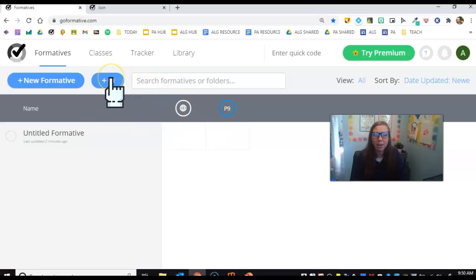It might also be helpful to have your formatives organized by folders. I have one for each one of the topics that I teach. You don't need it by period because you're going to be sharing formatives with other classes if you teach more than one of the same class. So you can organize it however you would like. But that's pretty much it on setting it up.